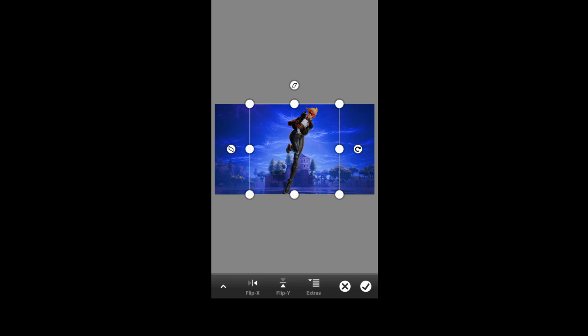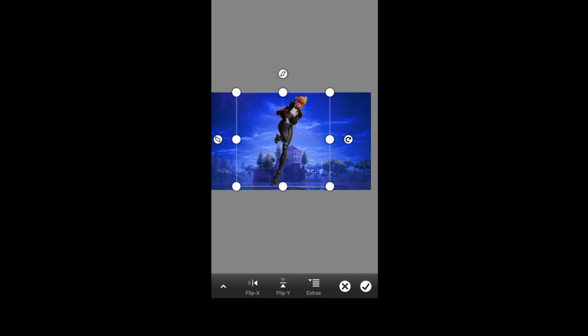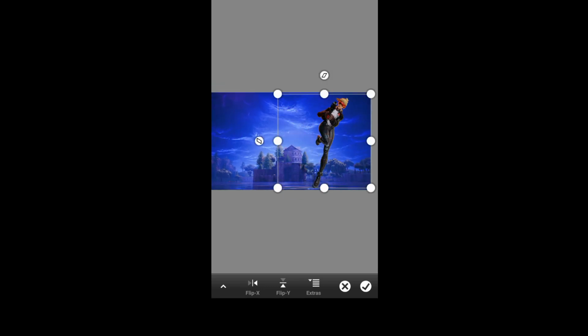And there you go. And that's how you add animated 3D Fortnite characters on your thumbnail. It's really easy. There you go. That's how you do it.